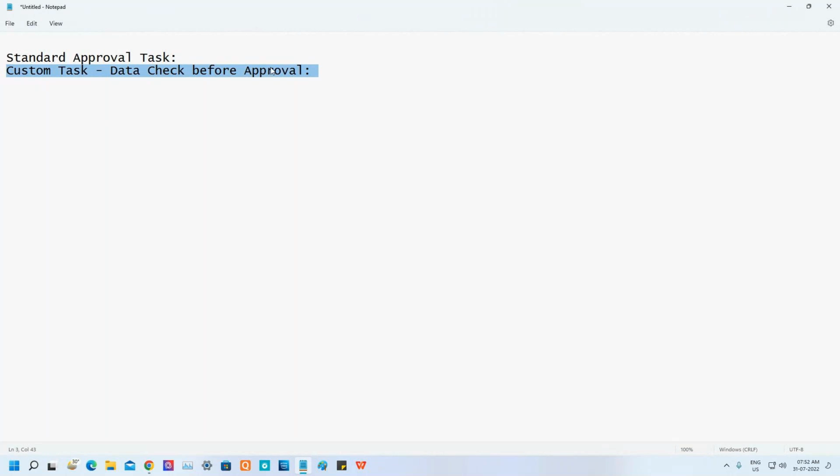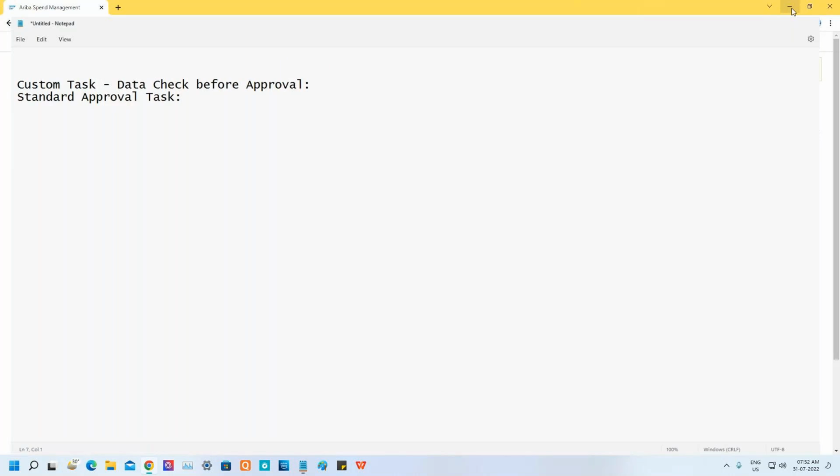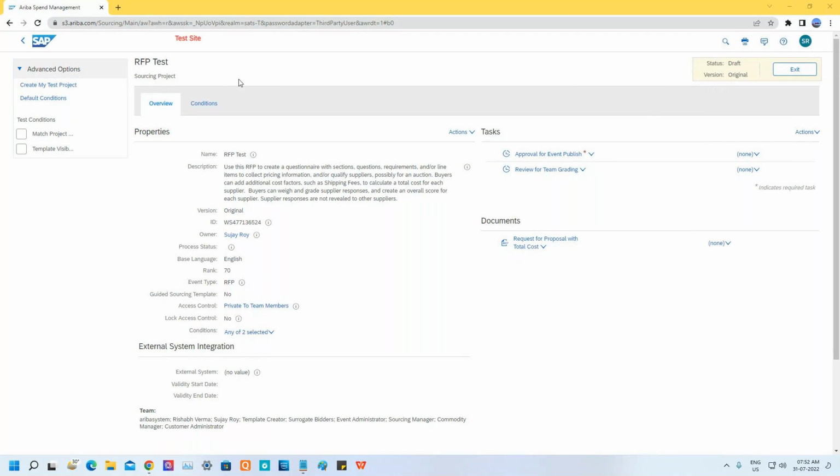Now the sequence is coming correctly. So first and foremost, custom data task, data check before approval, then standard approval task. It makes sense. Okay. So what I will do, I will click on action.